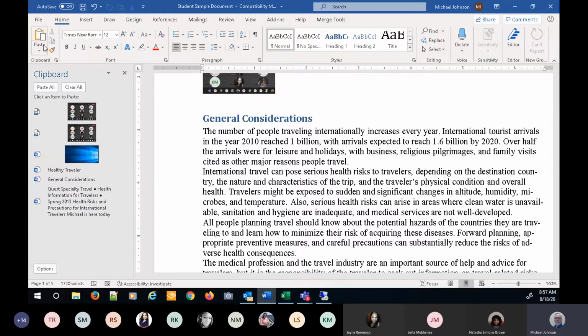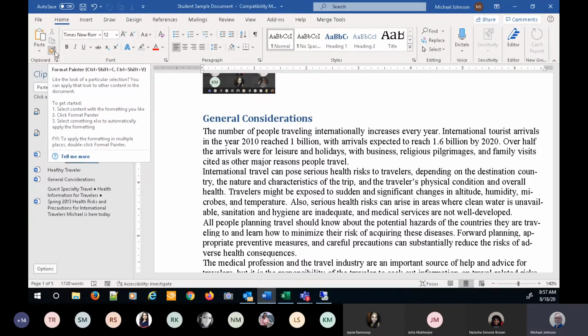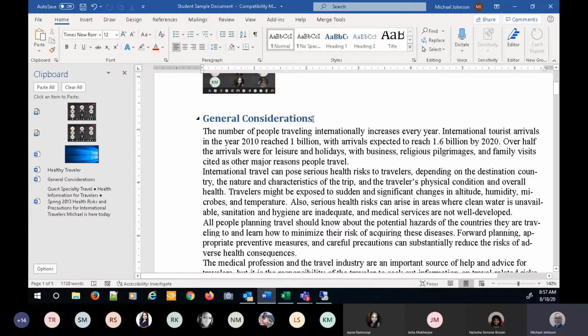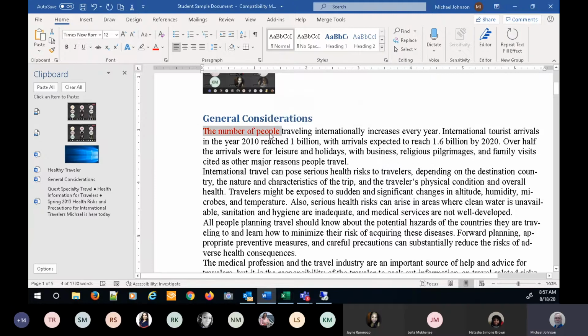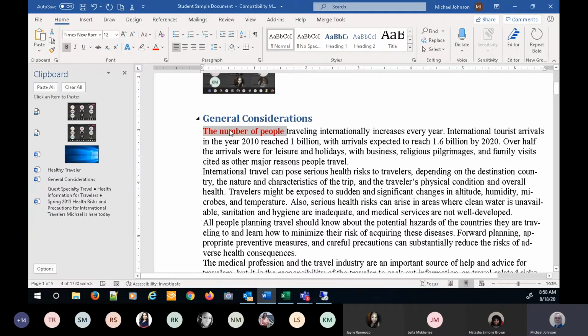So since we're dealing with copy and paste, there is one more option here as well, and that's the Format Painter. Let's say that right now I want to take the number of people and I want to change the color of it. So I'll make it orange. Well, let's make it red so that you can see it. So there's my red, and I'd also like to bold it. So I'm going to click on B for bold.